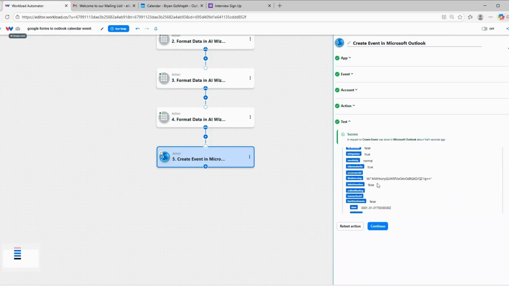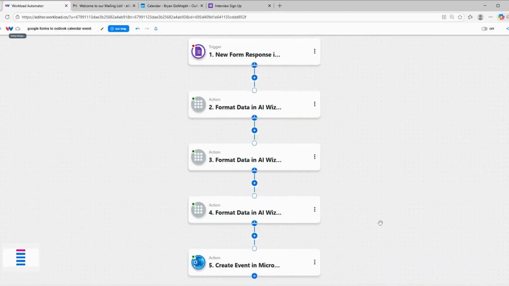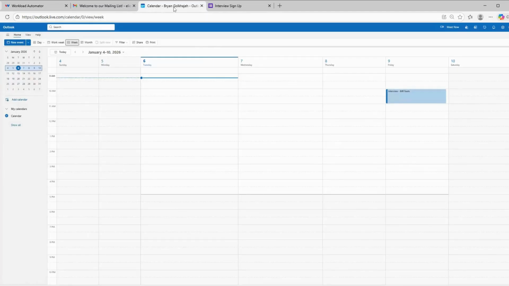And we have a success. So I can click continue here. I can look over at my calendar. Now I can see that interview has been added on the right date and time. And it has the name of the person and the position they're applying for. So it looks like our workflow worked correctly.